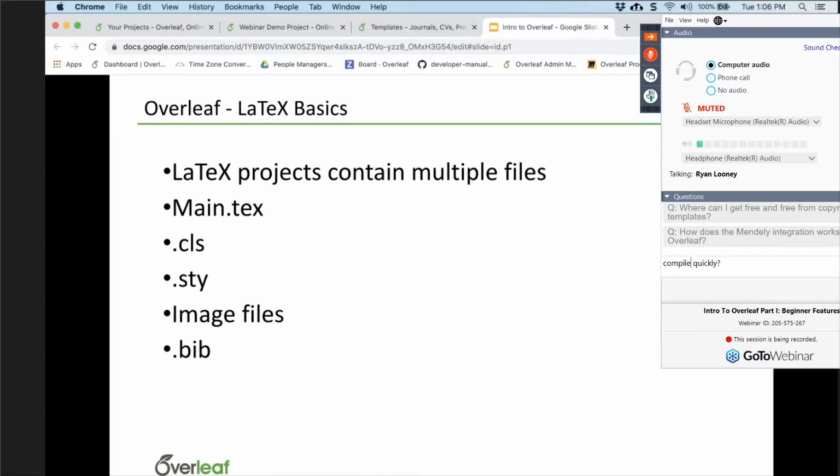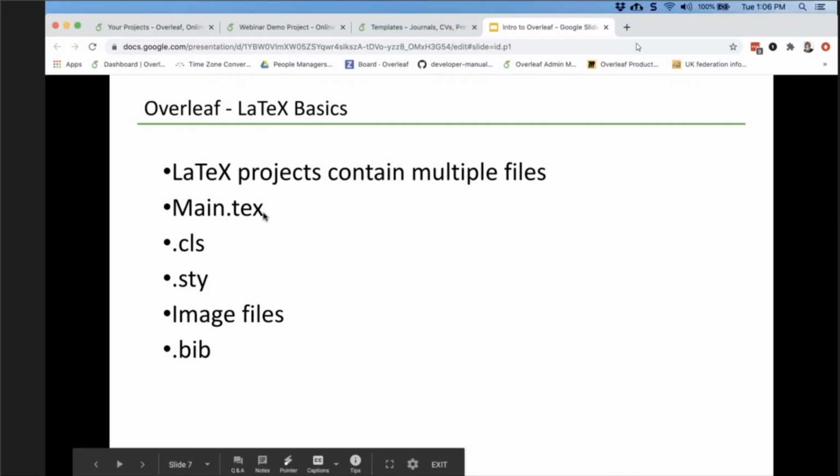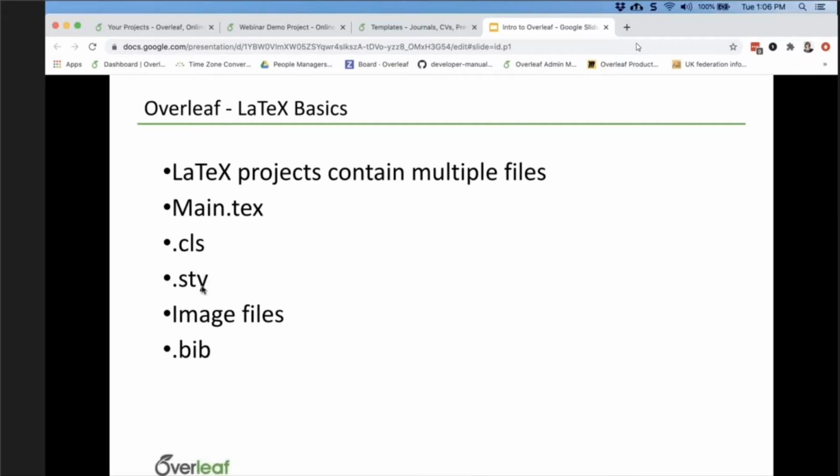If you have ever collaborated with something like Word, you'll know how easy it is to get out of sync really quickly, and that's just emailing around one file back and forth. In LaTeX, you have multiple files. You'll have a main file, and potentially multiple main files, a class file and a style file, which tell LaTeX what to make your text look like. Image files are held separately, and if you have references, you'll have a bib file as well.